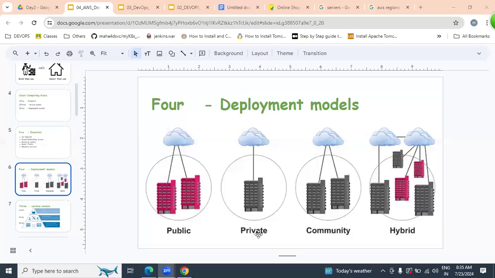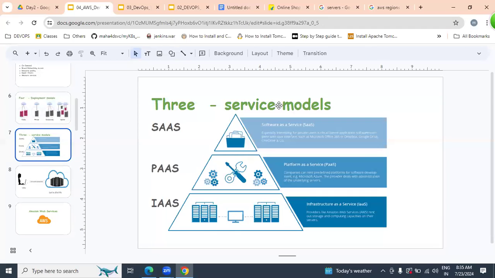Private means what? Dedicated. Community means what? Same as private, but more secure. Hybrid means what? The combination of public plus private we call a hybrid, which we are going to experience. Don't worry. But what about next, guys, please?